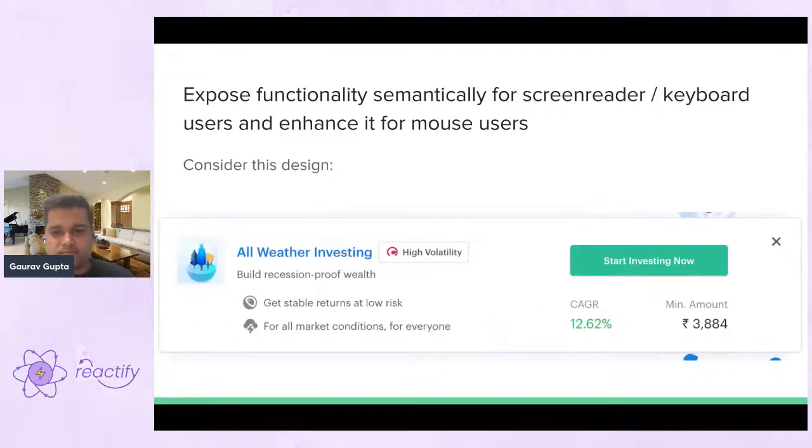So there is a better example of this here. In this card you can see, these examples are obviously from some of our applications. So this is a smallcase card where the whole card is clickable. It will take you to the smallcase details page. There is a start investing button which again is clickable. There is a cross button which can also dismiss this card, right?